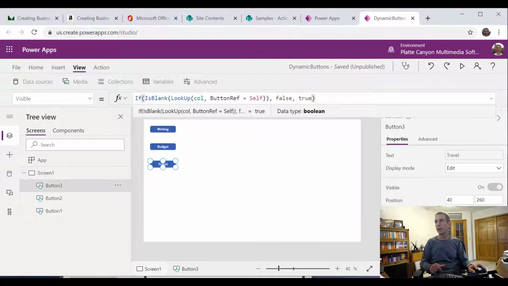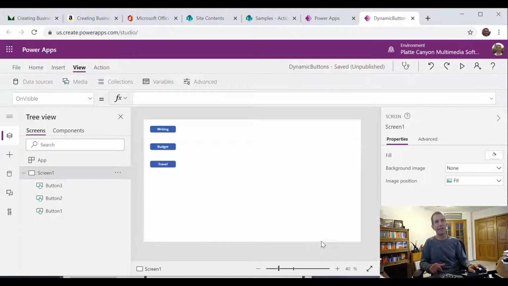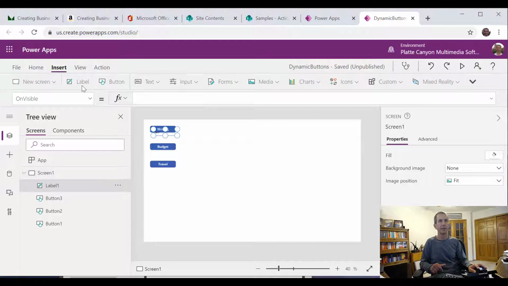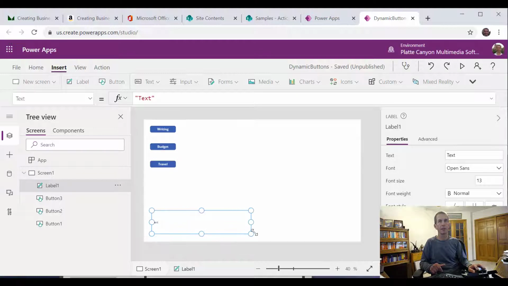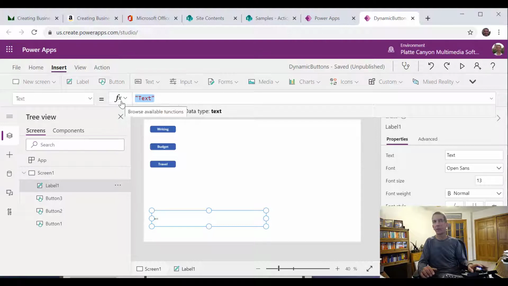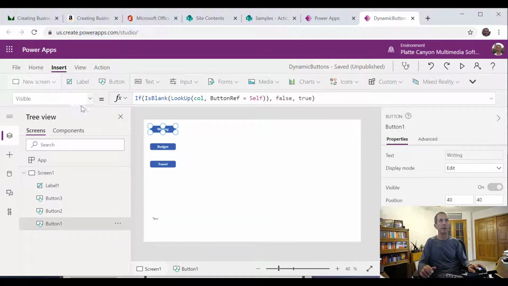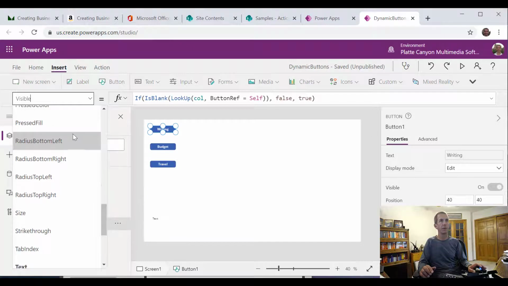All right, and the last thing before we start copying these buttons then is, what are we going to do when we click on the button? Yeah, so what we're going to do is a variable, and we'll actually navigate to another screen. But for this, let's just insert a label just so that we can tell, and we'll put that over here. Actually, I'll do that in a minute. Let me do the OnSelect first so that I have the variable created.